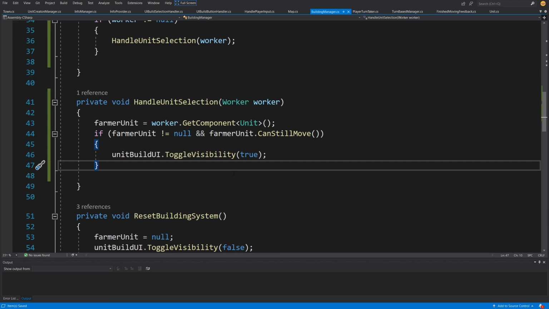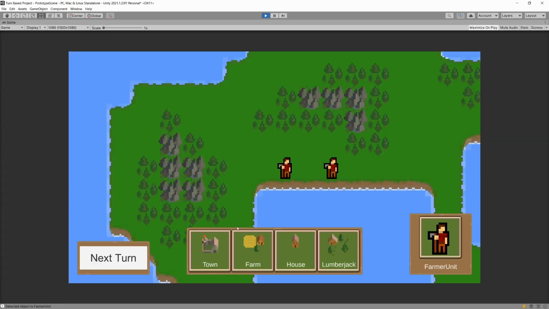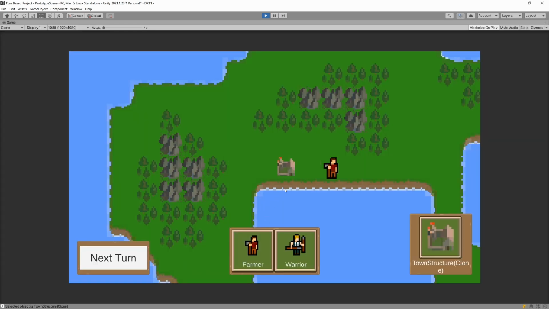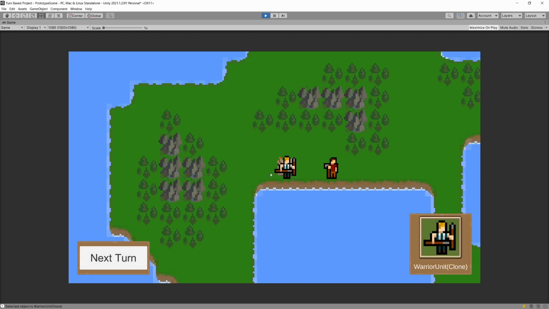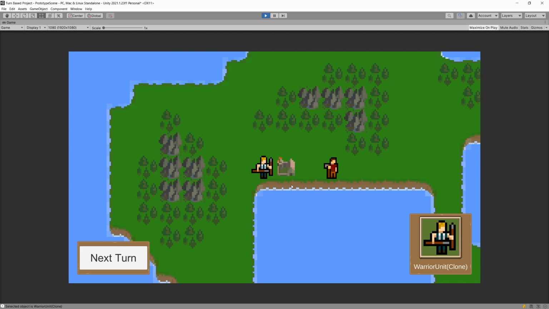So let's save this. Let's go back to Unity. Okay, so now we should be able to press play, and our changes should prevent us from selecting the warrior to build structures. Let's select a warrior in the town to create it. Let's wait the next turn. And as you can see, we have our warrior and we have our farmer. The farmer shows the UI to build, and the warrior does not. And that's exactly what we wanted to achieve.